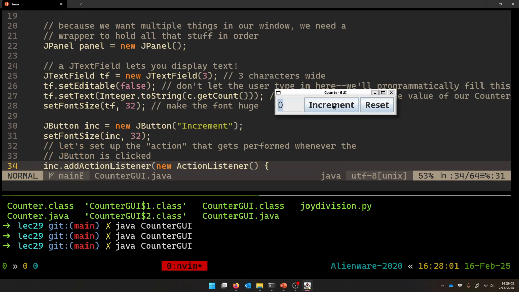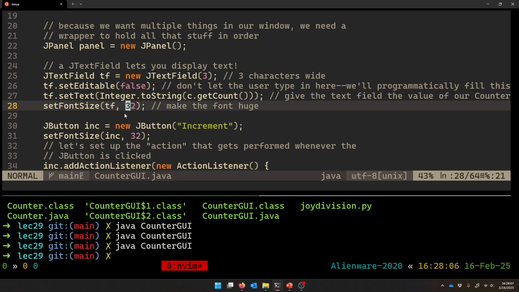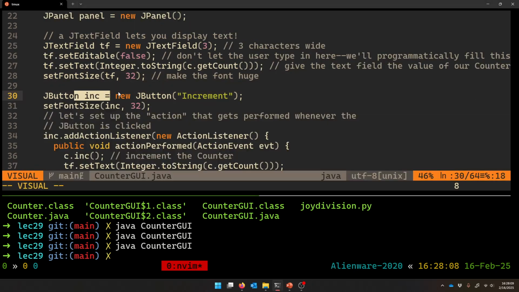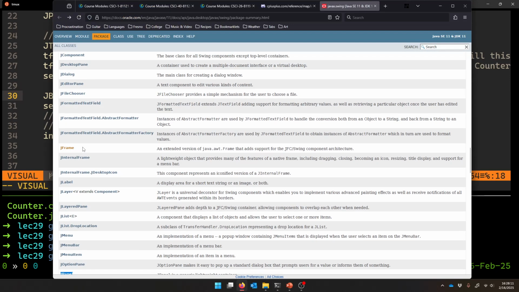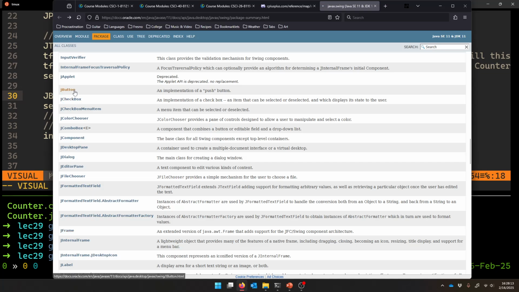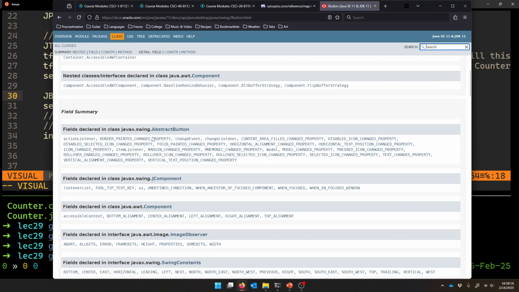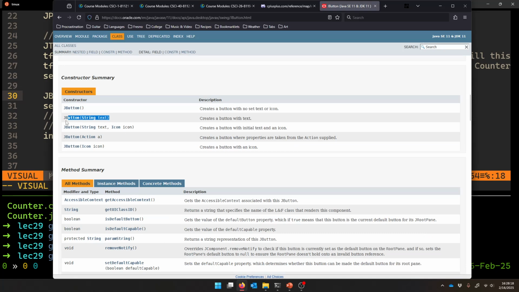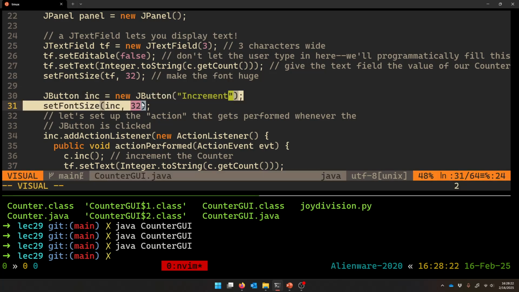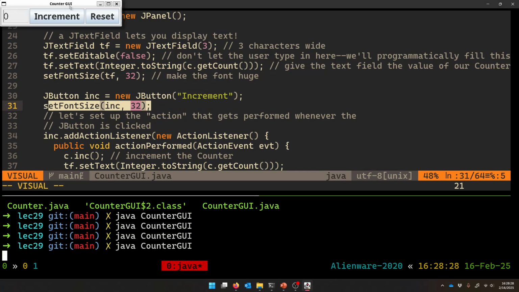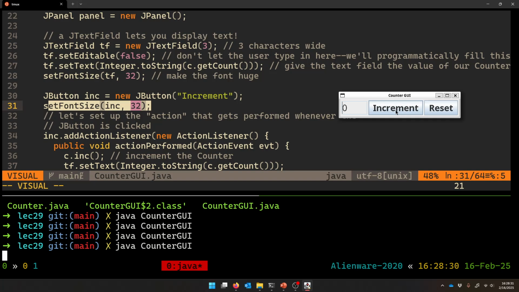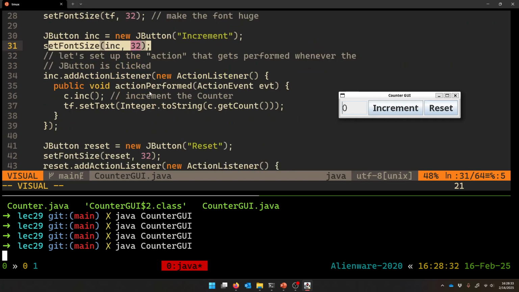Now we make the JButtons, the buttons, increment and reset. So for JButton, it also has a constructor. They all do. And the constructor of JButton, at least the one I want to use, takes a string that has the text in the button. So it's called increment. So I want to put increment in the JButton, make the font size of it huge, and then you have to give what code do you want to run when the button gets clicked, because that's the whole point of a button, right? You click it and it does something. So what do you want done? Here's how you do it.